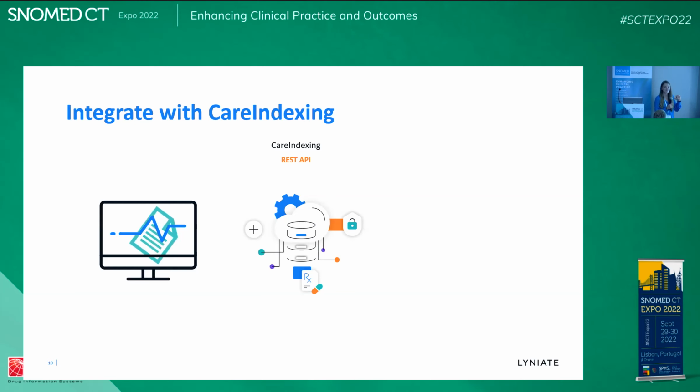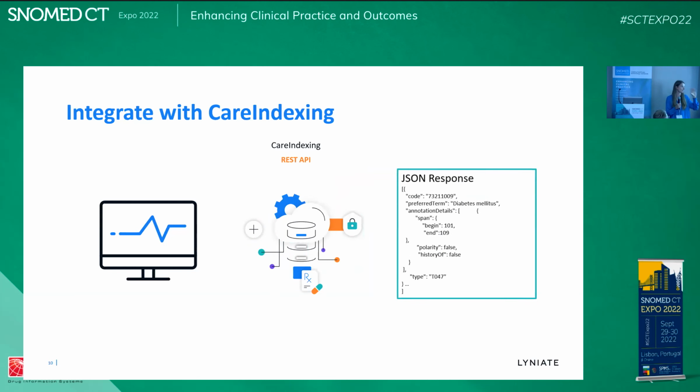One click, please. You will send your document through CareIndexing, it processes and analyzes the text, and back you get this structured output in a JSON response with all the SNOMED codes, the text span, and the context information. So you are in charge of what you want to do with this data. We provide the engine for you to process the text into a structured format.